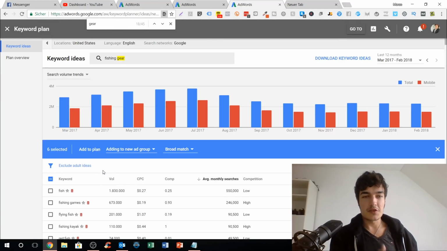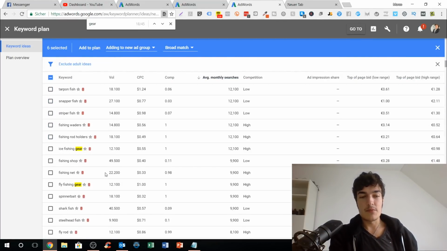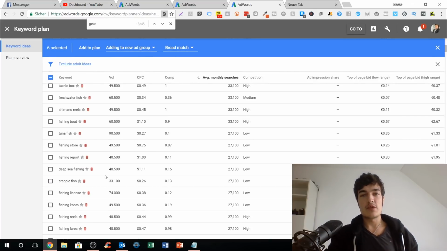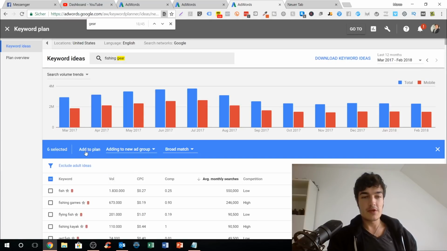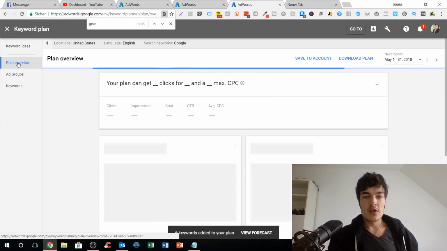But the point is that you use keywords that are very closely related, that all have, in this case, the word gear and some sort of fishing in it, because if you create an ad now, this ad will be super targeted to your keywords, and people who see this ad will absolutely love to click it to buy your products. So we have 6 keywords now. We will add it to our plan, and we will check the plan overview.